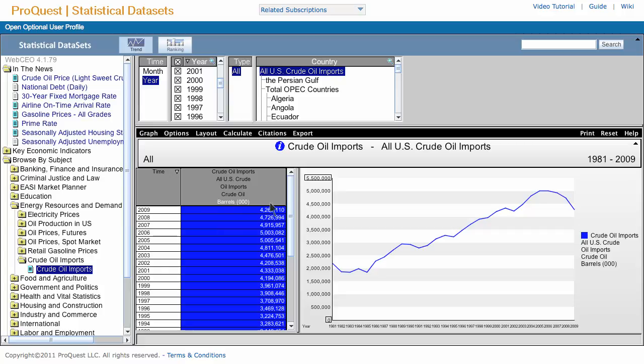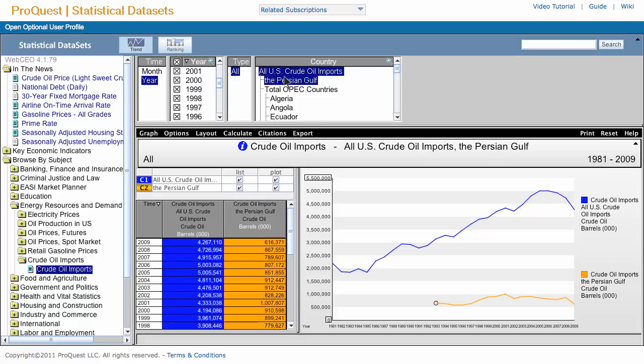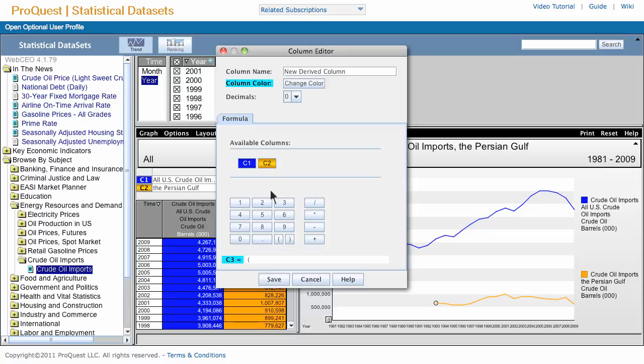Let's say you want to know how much crude oil the United States imported from the Persian Gulf. Control-click or multi-select on the Persian Gulf, and now you have two data sets represented. Barrels for U.S. crude and barrels for the Persian Gulf. Now use the calculator tool. Click C2, the Persian Gulf, divided by C1, all U.S. crude. You'll need to multiply that by 100 to derive a percentage. Round to 2 decimal points, save, and note your percentages are now in the new column that has been added.